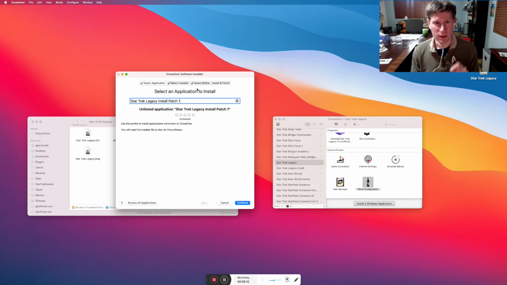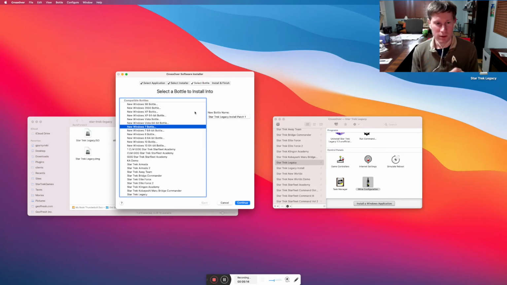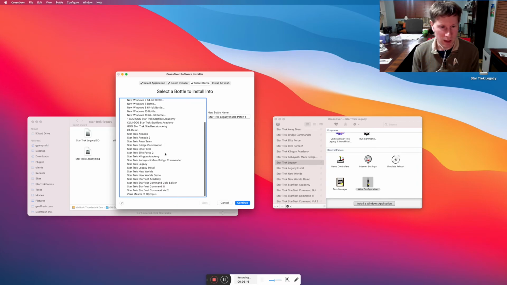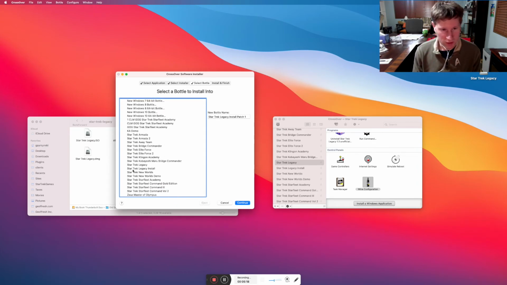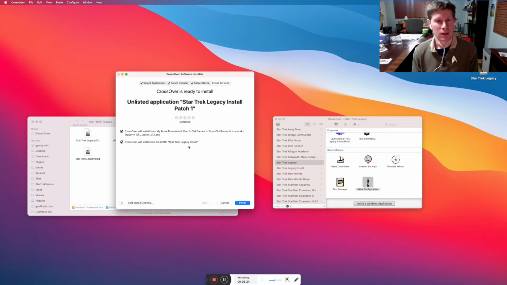Here's where you have to select the bottle. You're going to have to go into the bottle itself. And we're using Star Trek Legacy install. So I'll go ahead and select that. Hit continue. It's not going to select this directory, but it's going to select this one down here, and you'll go to install.